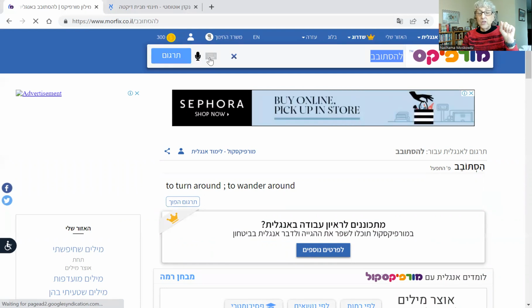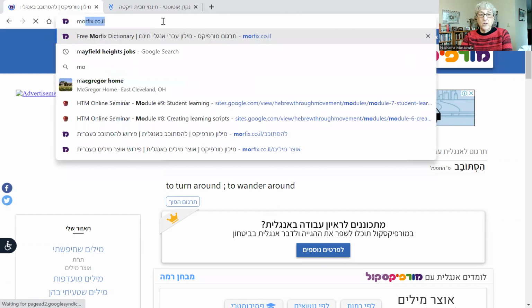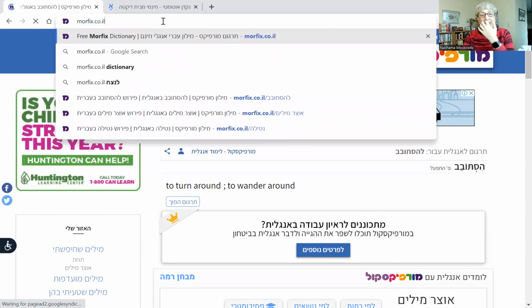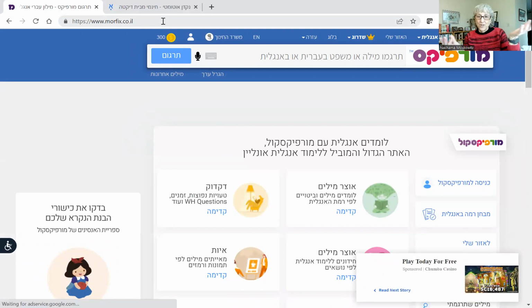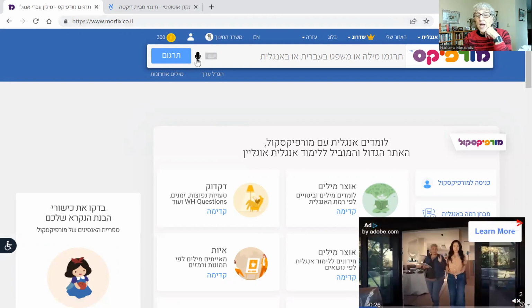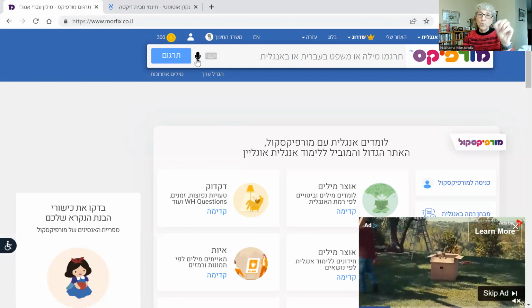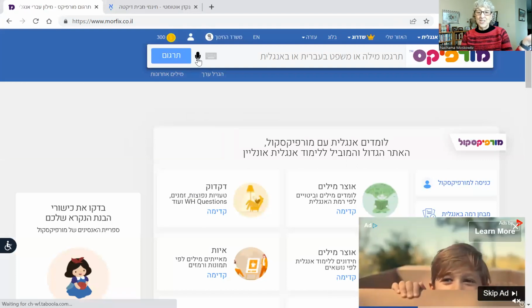Another way is that up here at the top, there's a keyboard, and I can click on the keyboard, and it gives me a Hebrew keyboard. It's an Israeli keyboard, but you have to know where your letters are. See, it's not a mem and an m that match. So that's that. I can also use the microphone and record. You have to give Morfix permission to access your microphone. It'll ask you, allow, and the answer is yes.